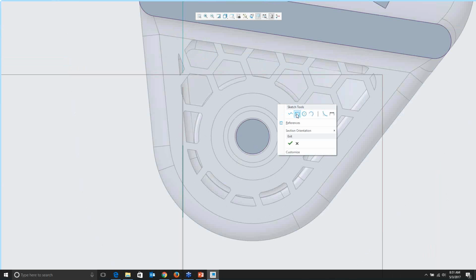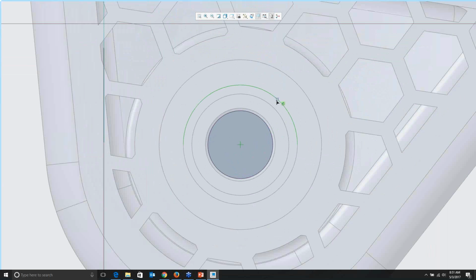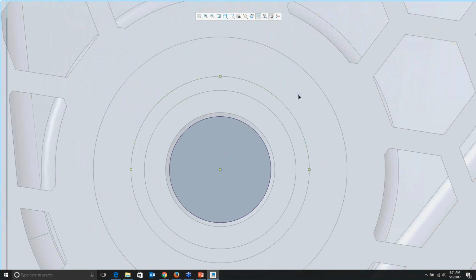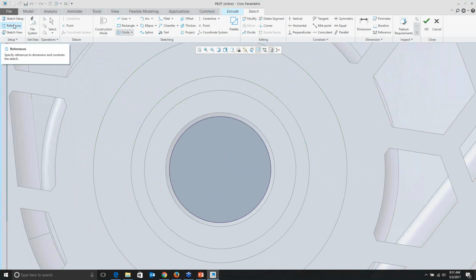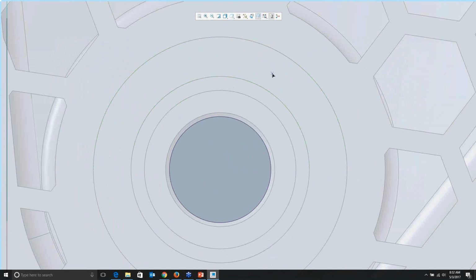So in this case, I want to go ahead and start sketching. Now, some of the other improvements in Creo 4 are the creation of automatic references, especially in Sketcher, right? So right now, whenever I say I want to sketch a circle, I don't have any references selected. In Creo 3 and older versions, you would always have to go to the top here, pick on references, and select all the references you want to use before you could start sketching. And if you missed a reference or two, you would have to stop in the middle of what you're doing, go back and select the reference, and then come back and continue, right?